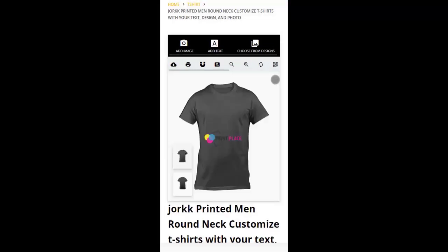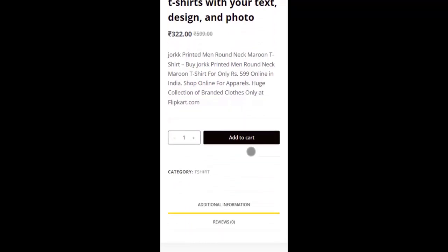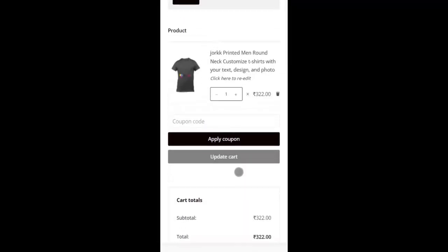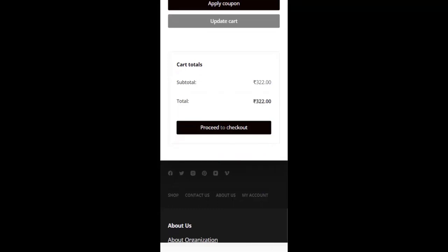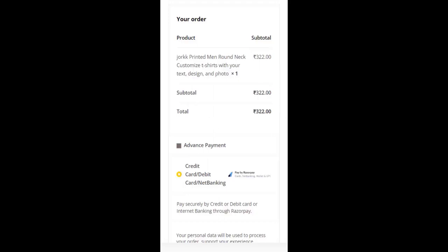Once they click on add to cart, they can complete the checkout like on the computer. They can use the payment method and complete the checkout.